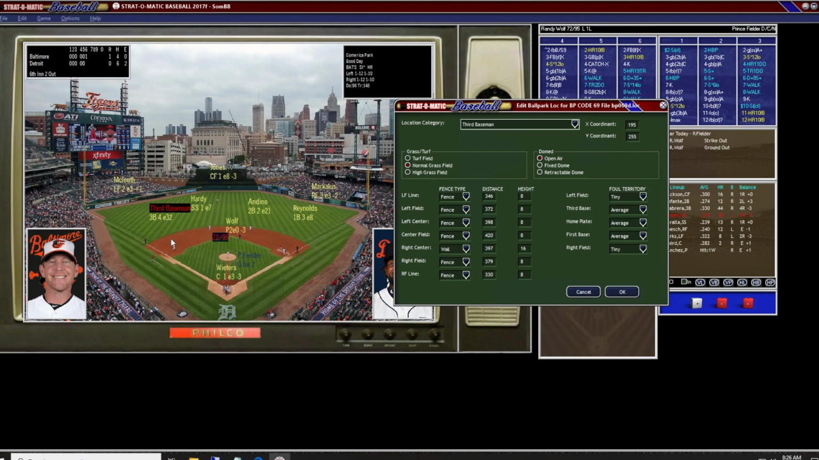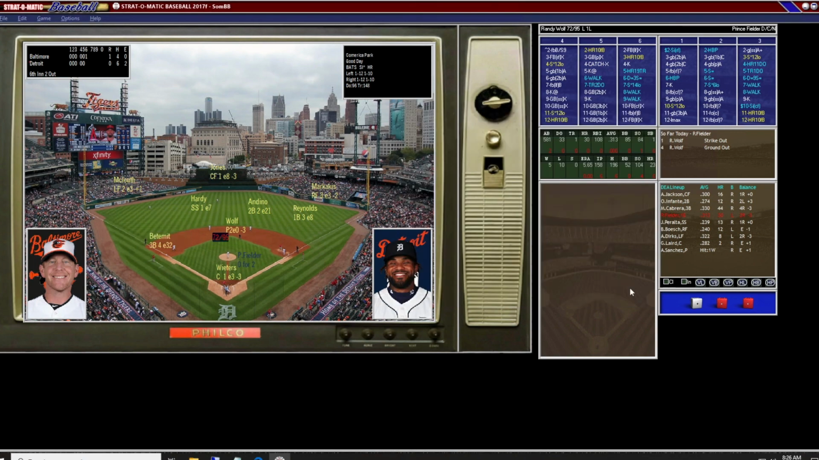So I want to move this down. That looks like maybe 100 pixels. So I'm going to move this to 355. Oops, that looks like that was too much. So let's go back to 300. There we go. So I'm going to OK that. And you can see now my third baseman is down here.